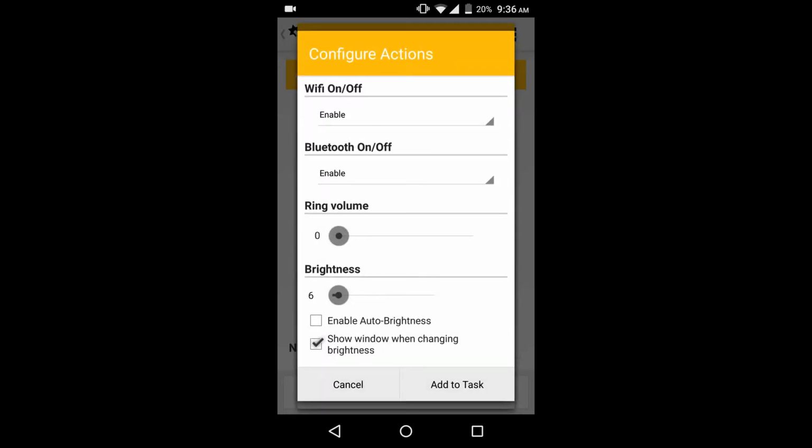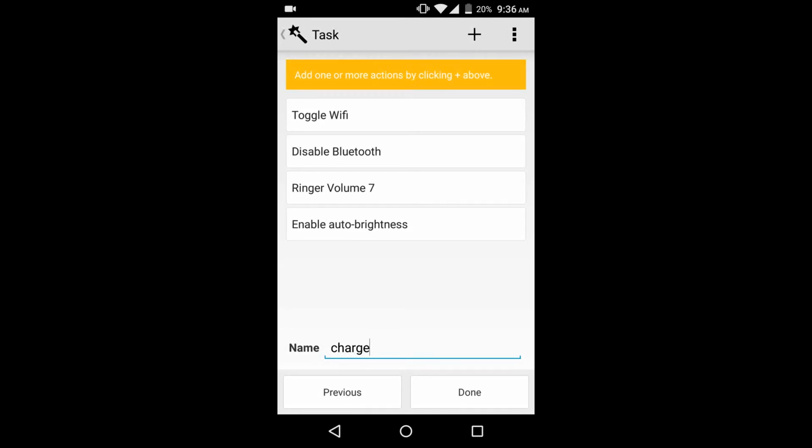Since you have checked Wi-Fi, Bluetooth, ringer volume and brightness, this window appears. Then what you need to do is whatever you want. I'm going to toggle this, and Bluetooth, I'm going to disable it. Ringer volume, I'm going to put it to all. Screen brightness, I'm going to turn it all the way up and enable auto brightness. And here we go.